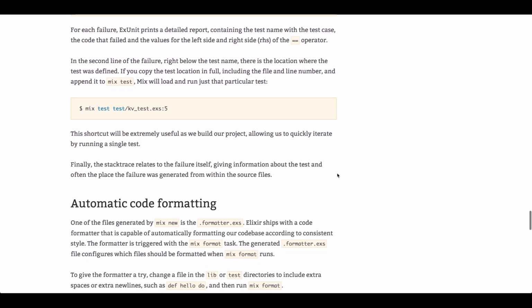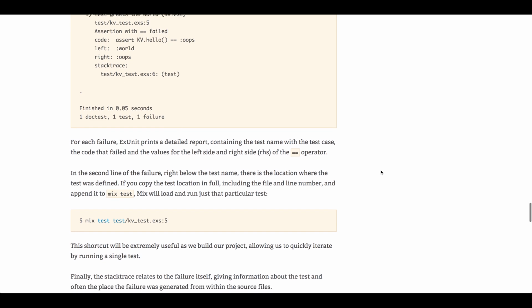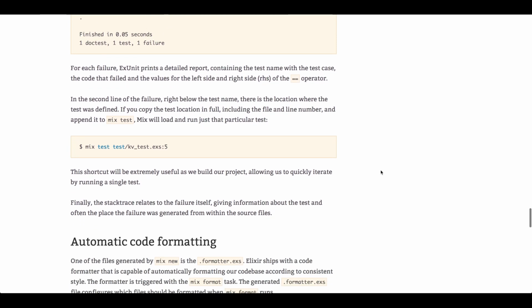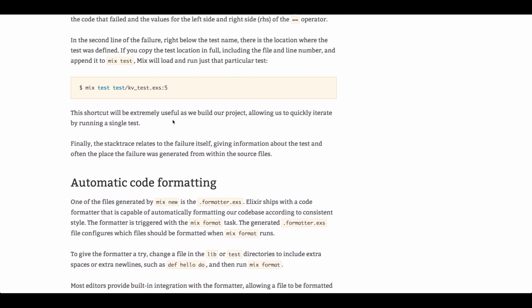In the second line of the failure, right below the test name, there is the location where the test was defined. If you copy the test location in full, including the file and line number, and append it to mix test, Mix will load and run just that particular test. This shortcut will be extremely useful as we build our project, allowing us to quickly iterate by running a single test. Finally, the stack trace relates to the failure itself, giving information about the test and often the place the failure was generated from within the source files.